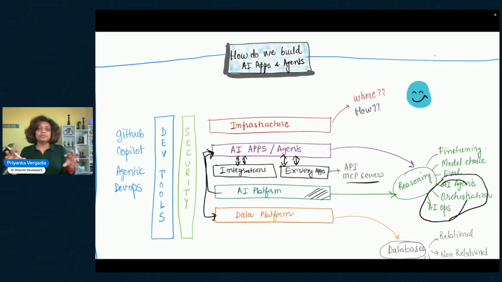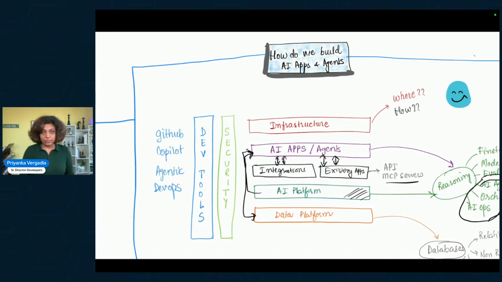Now, once you've made all of these decisions, you have the agents, you would need to think about the infrastructure. Let's come back to the infrastructure in just a second, but I want to talk about the two pillars that kind of span across all of these layers of the architecture, which is security and dev tools. Now, when you talk about dev tools, we covered the end-to-end software development lifecycle and how that's getting agentic in nature throughout the software development lifecycle.